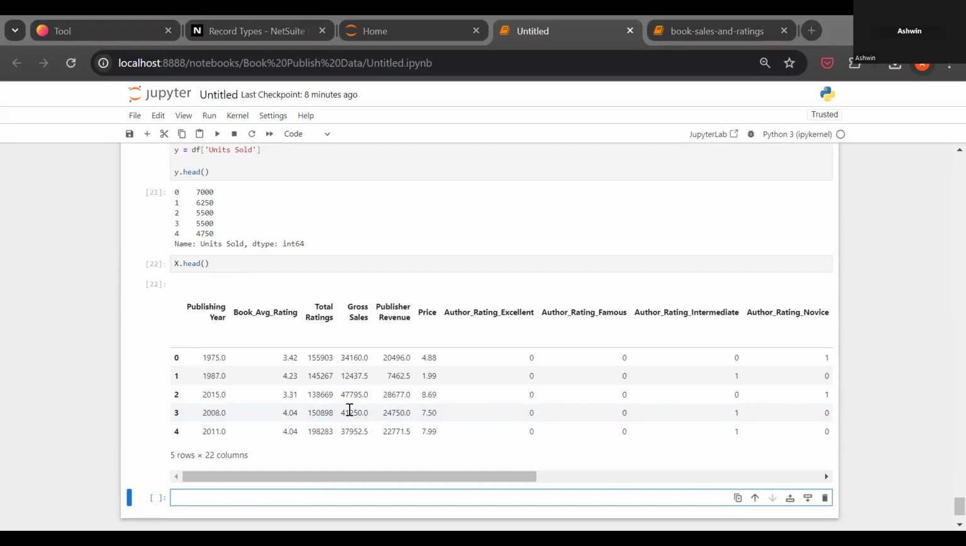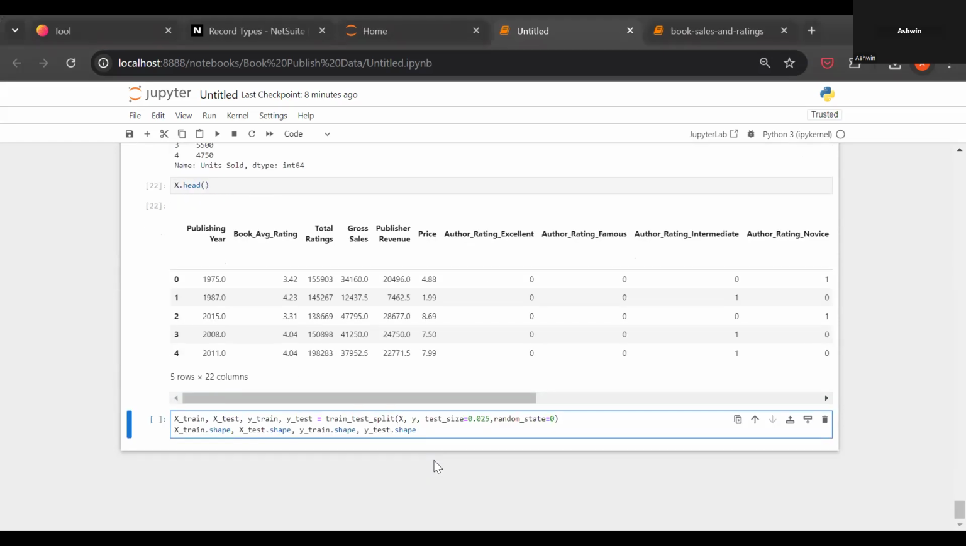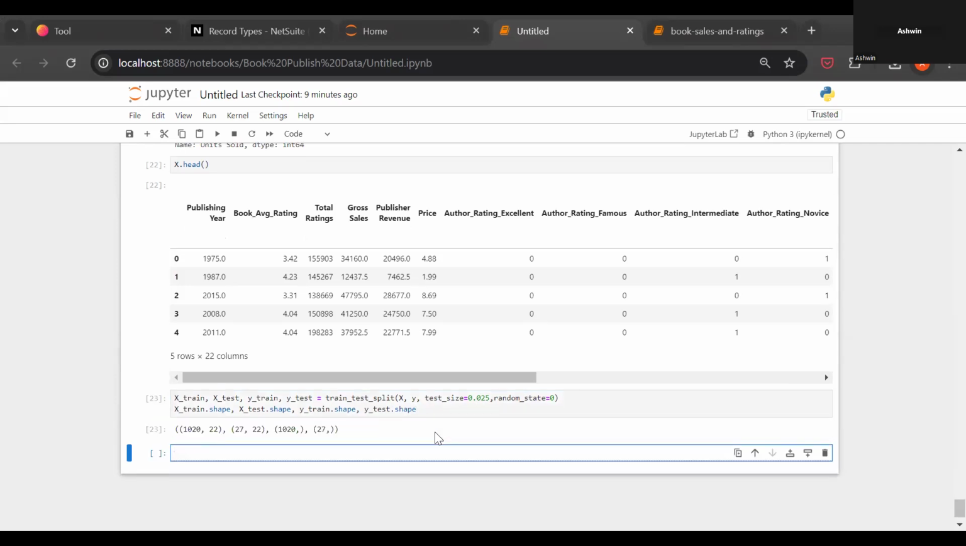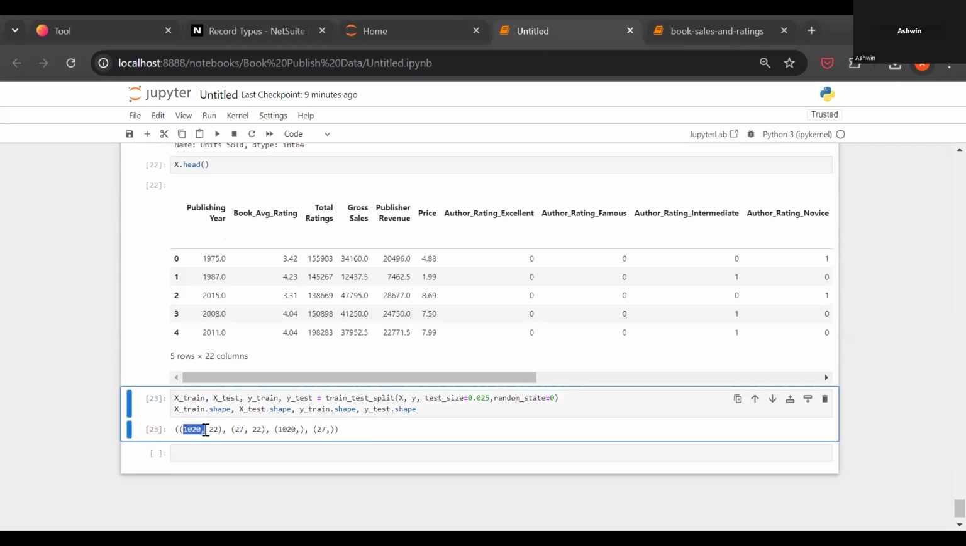Now let's start with the train and test algorithm. Now you are familiar with X train, X test, Y train, Y test, train test split, X comma Y, test size 0.25. That means 25% of the data will be taken for testing and the remaining will be taken for training purposes, right? Random state is 0. Why? Because it will prevent the data from refreshing again and again, right? Then X train shape, X test shape. So we have extracted the shape. These are the rows and these are the columns.